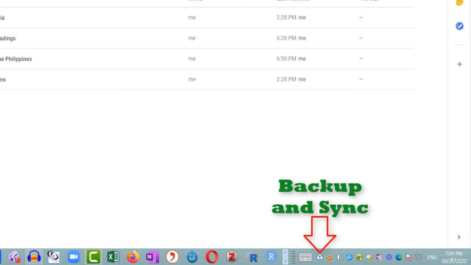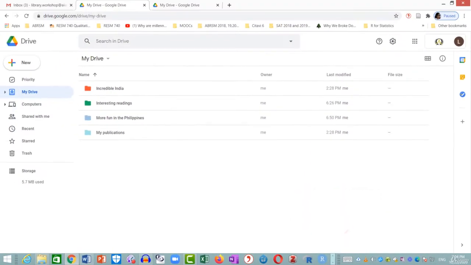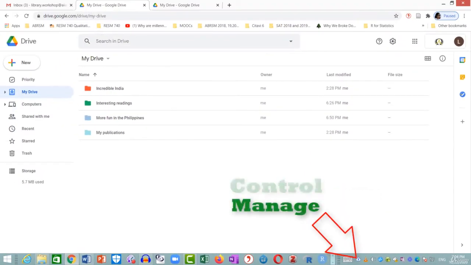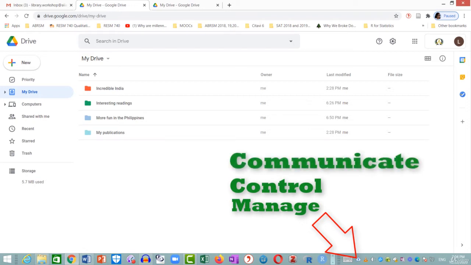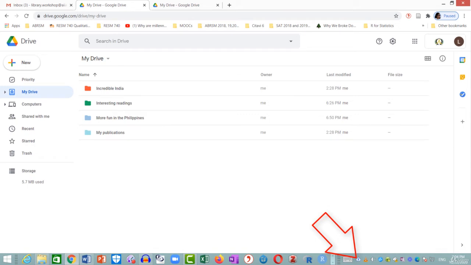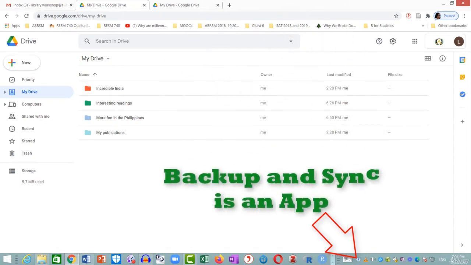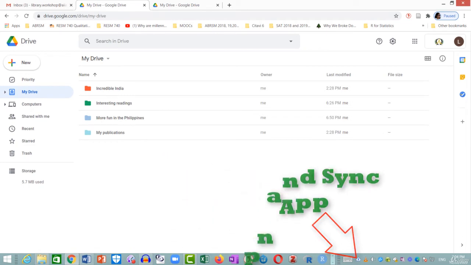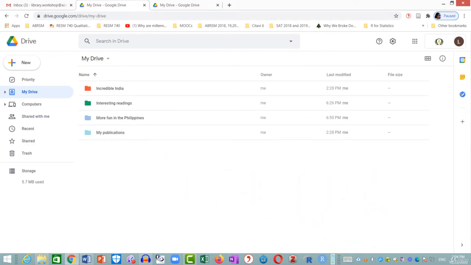That icon or that app is going to be used to manage, control, and communicate the Google Drive that I have shown you just now. So that is the connection between Google Drive and Google Backup and Sync. Or that is why we say Google Backup and Sync is an app for Google Drive. I hope that makes sense. Let us move on.